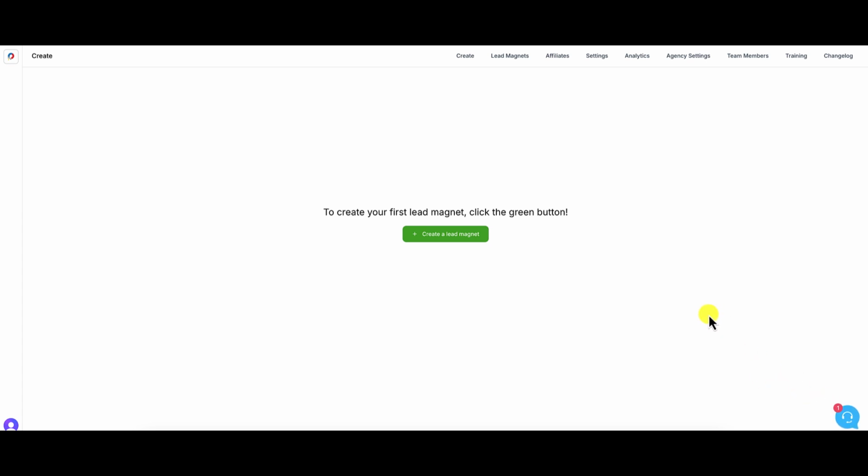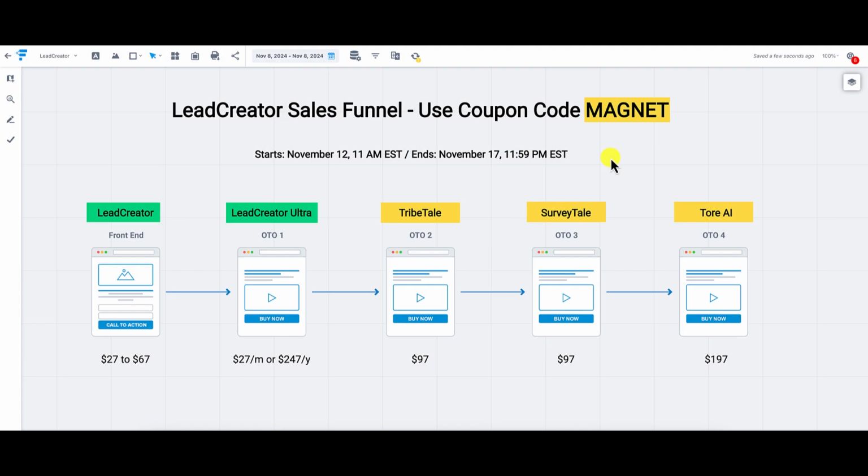Okay. So now that you know how easy it is to create a lead magnet, how easy it is to manage it and analyze it and track it, let's talk about the sales funnel. All right, guys, let's quickly go over the Lead Creator sales funnel. Now, the promotional period, the launch, starts on November 12th at 11 a.m. Eastern Time, and it ends November 17th at 11:59 p.m. Eastern Time. Okay, so please keep these dates in mind.